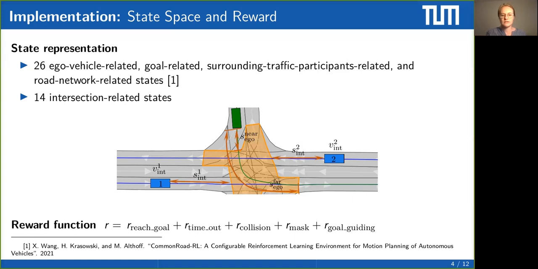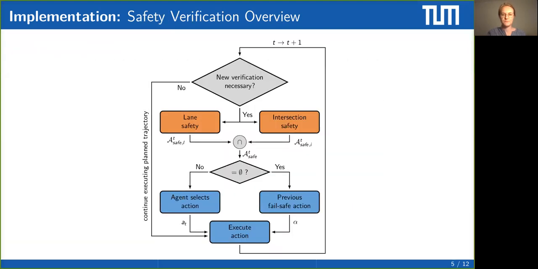Finally, we also need the reward, where we have terminal rewards when the goal is reached, the episode or the scenario time ends, and when a collision happens. And then if only the fail-safe action is possible, then we also give a penalty, which we call our mask. And to inform the agent better where the goal is, we have also this goal guiding reward, which helps the agent, which is positive in case the agent got closer to the goal since the last training step or time step.